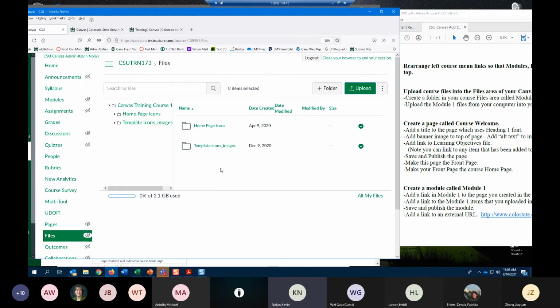So notice here when you're in the Files area of your course at the top right, you've got a folder button, plus Folder. We're going to click on plus Folder and create one called Module 1. And I can either then hit enter or click on the check mark here for that to take effect.